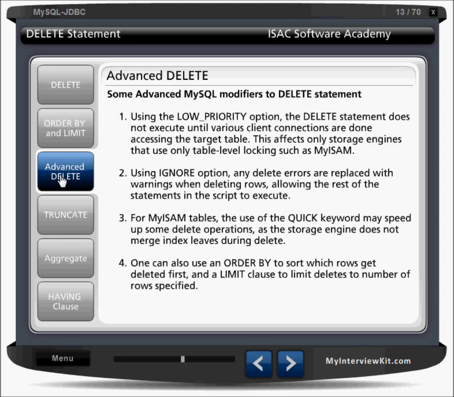For MyISAM tables, the use of the QUICK keyword may speed up some delete operations, as the storage engine does not merge index leaves during delete, right? One can also use ORDER BY to sort which rows get deleted first, and you can set the LIMIT clause to limit deletes to the number of rows specified, right?